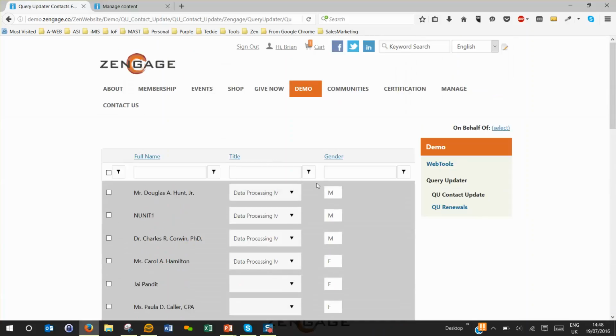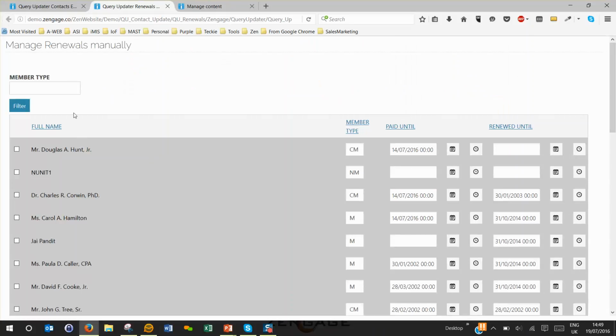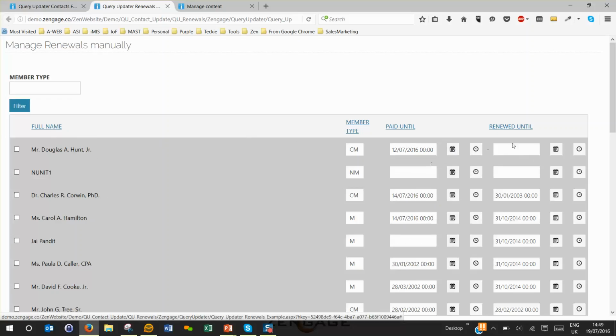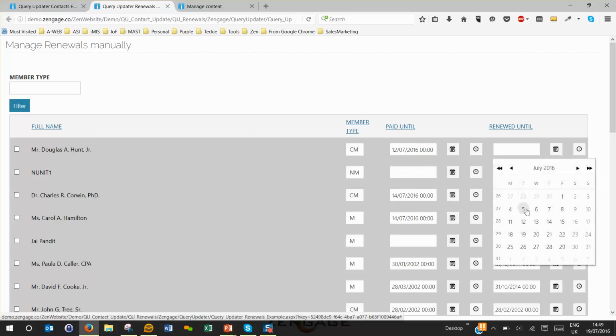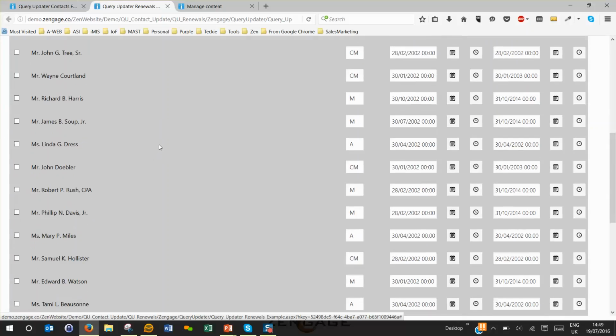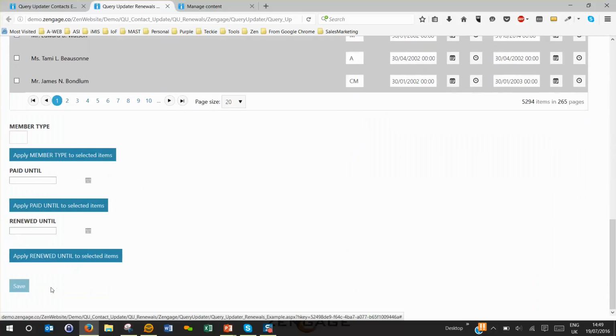Here's another example of doing something like this. This is based on doing renewals manually. So again, I've got a list of objects in the name table. Now in this table, you'll notice that I'm displaying the name, the member type, and the paid through and renewed through dates. And again, I could change those dates manually and just change them to any value I want, and click Save at the bottom of the page again.